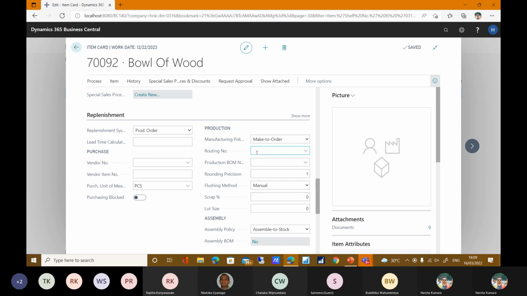And also the flushing method. We can configure the flushing method as manual, forward, backward, and picking. With picking, I think there will be another demonstration for the item picking and the item transfer. There we can see how the picking is working, and also the flush. When we discuss the flushing method, if you click forward, then your machine estimated time and the machine estimated start time and end time will be calculated as a forward routing. And if you create it as backward, then it will be calculated as backward.